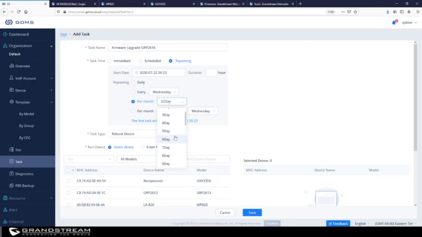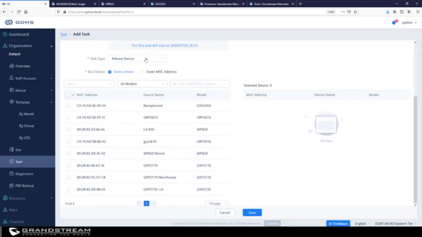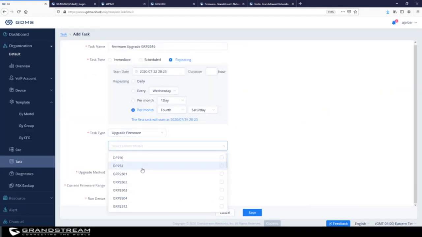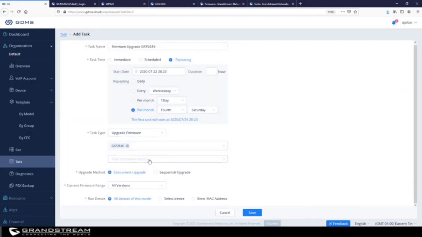For example, I can tell GDMS to always upgrade the phones on the first day, or you can choose a day where nobody is using the phones, which is Saturday. I can tell it every 4th Saturday try to do the firmware upgrade. Then here I can choose the task, which is upgrade firmware. It's going to ask me about the model, so I'm going to choose 2616. The firmware version, I want to choose the official one.